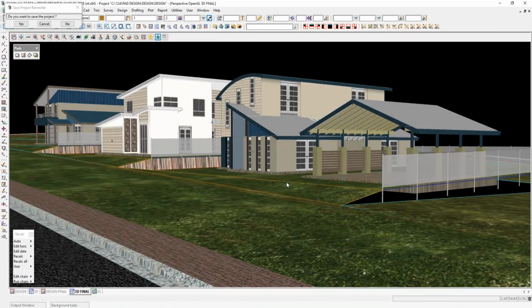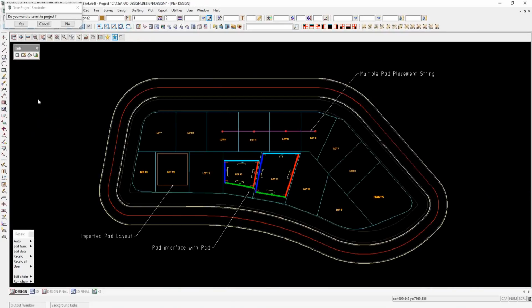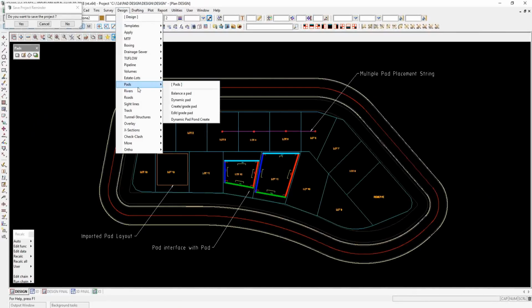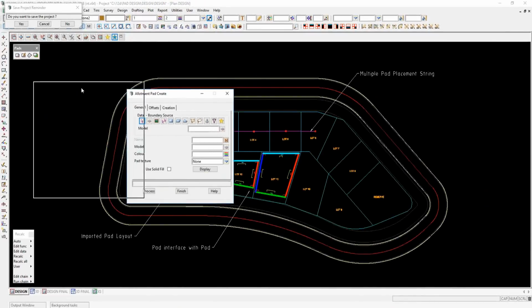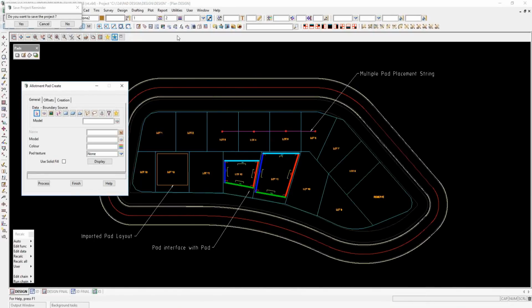So we're into 12D, so before we get started on the final design shown on the screen, we'll have to look at how we created these pads in the first place. So under the toolbar, the pads are under design pads, but it's also a toolbar available under view toolbars. So look at the pad create option.